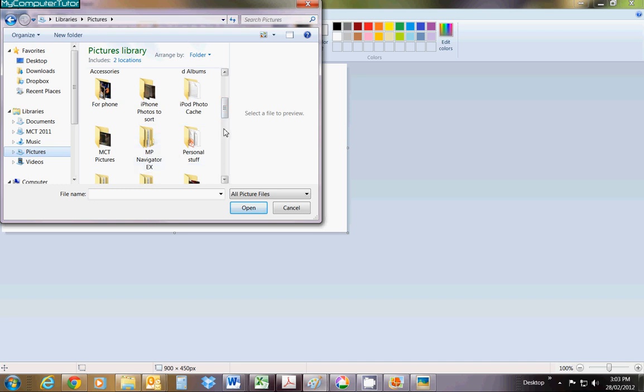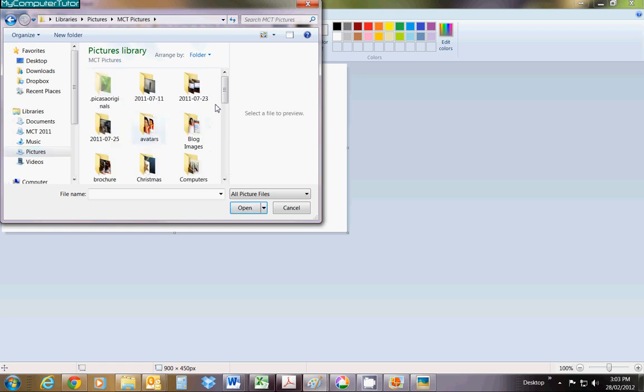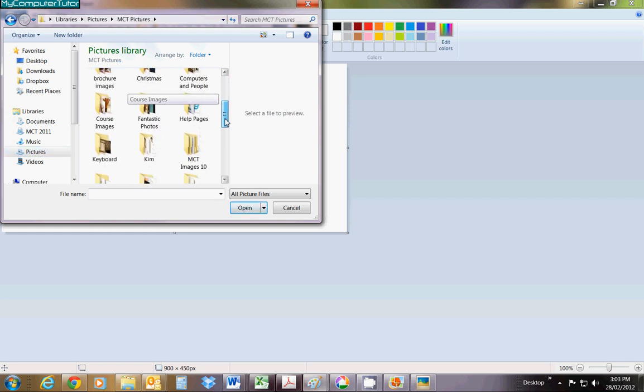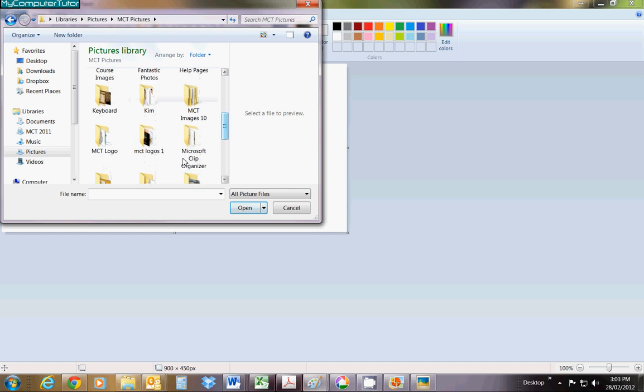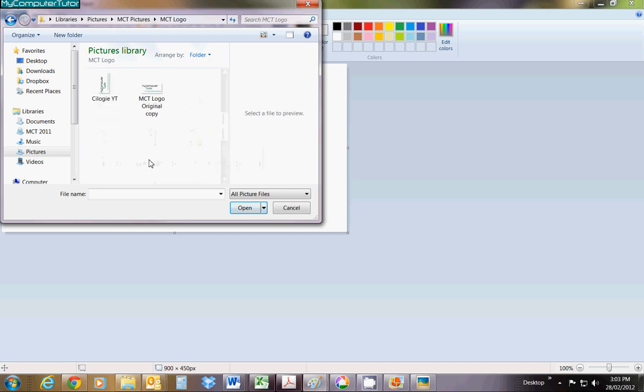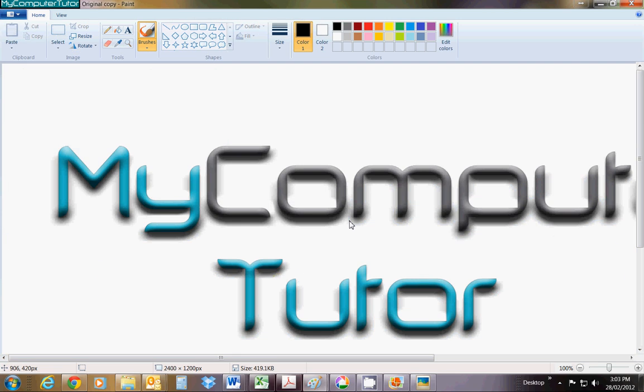Now I have mine in folders, so I need to double click to open my folder. They're in MCT Pictures, and I know that I filed it under MCT Logo. I'm going to double click on that, and there it is. This is my file that I want to open up and reduce. So here we go. We come down to open, and I'll open it up in Paint. Now look at that. It's huge.